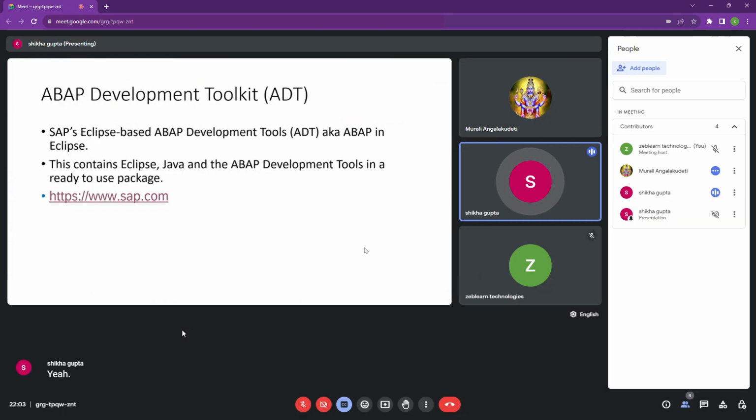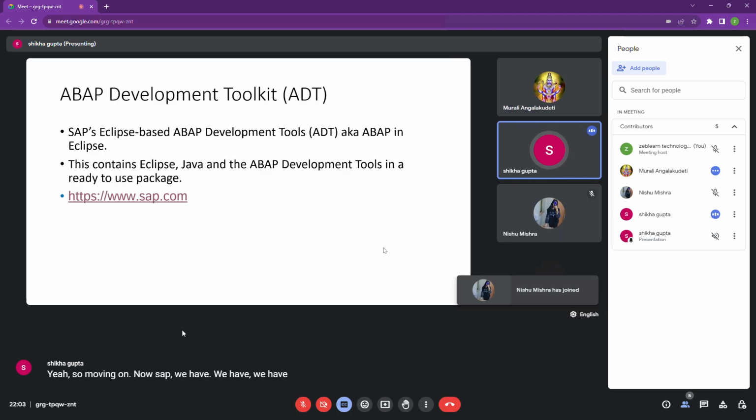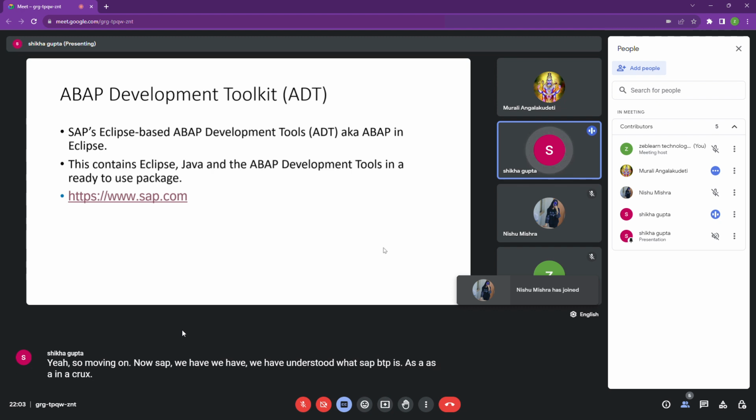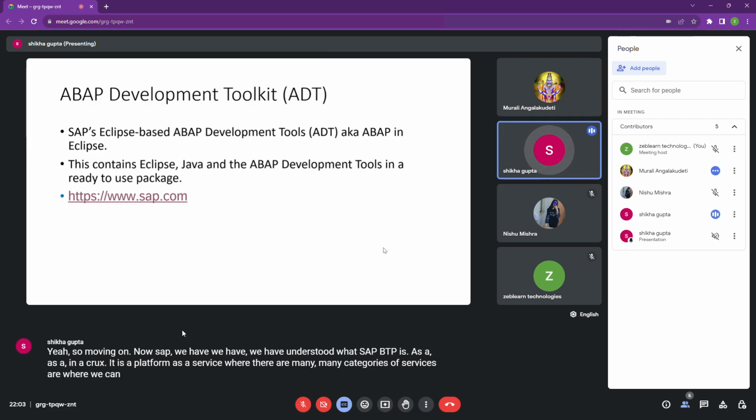So, moving on. We have understood what SAP BTP is in a nutshell. It is a platform as a service where there are many categories of services that we can use as per our requirement.